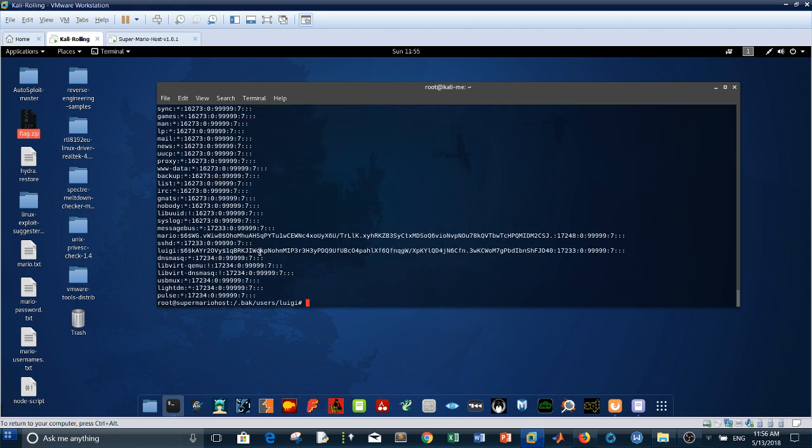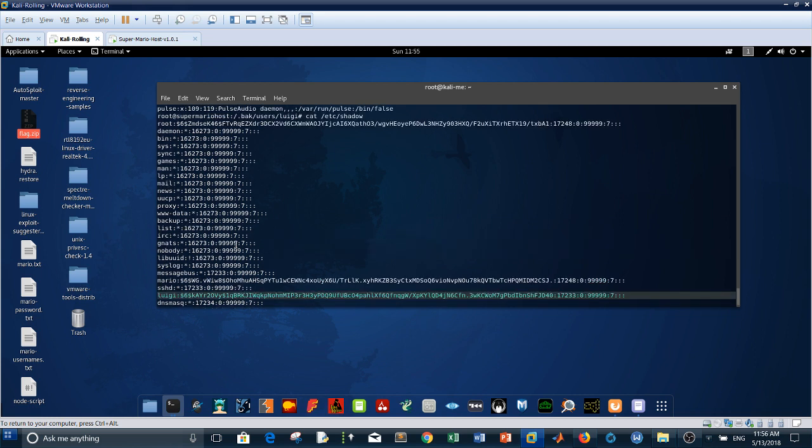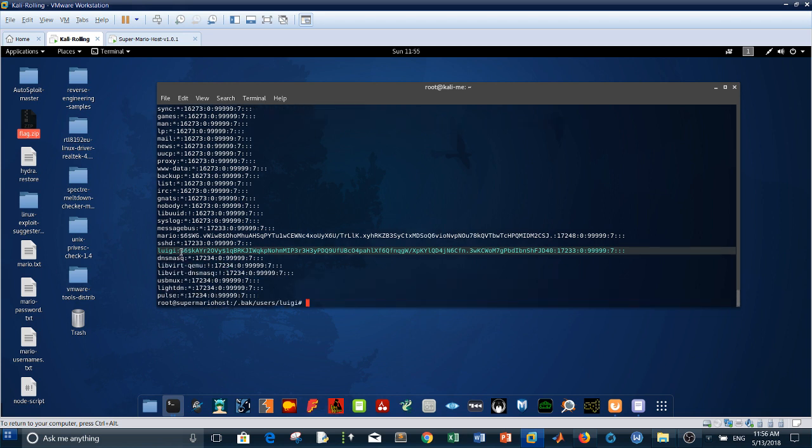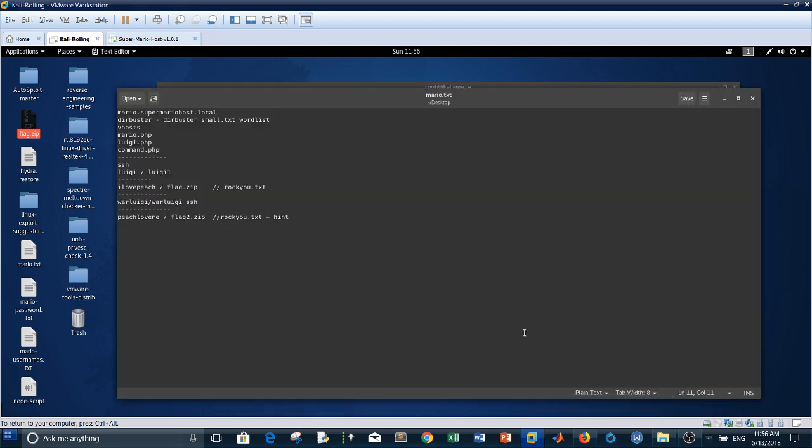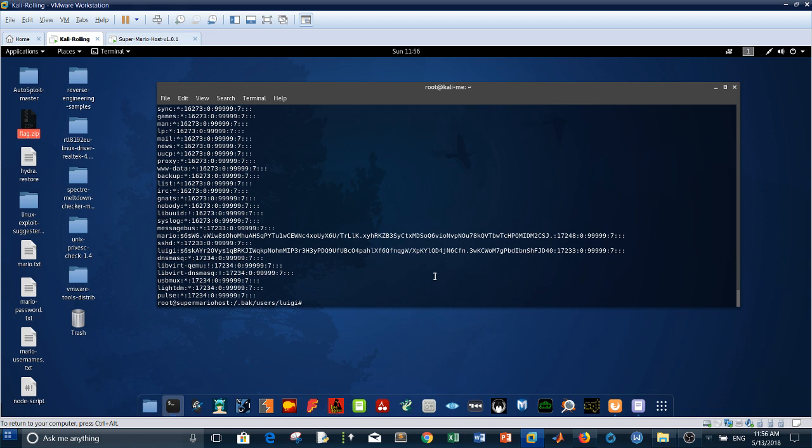So here in the etc shadow file, we have the passwords unshadowed for the Mario username and for Luigi. So we can crack those passwords, but we are already root, so we need to find the password for Luigi and for Mario. Previously in my note file, we have seen that there is a password which is I love Peach. So let's go ahead and try this password for Mario and for Luigi. So Luigi, we have his password which is I love Peach. Let's try for Mario.